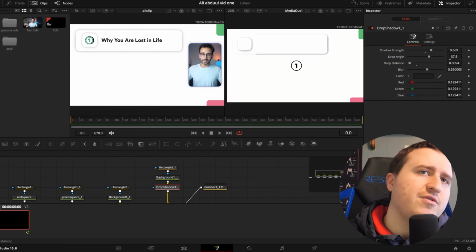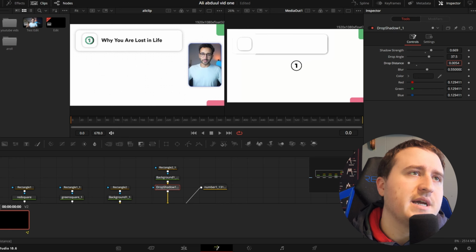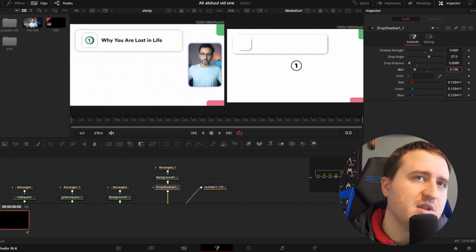So now for this one, we are going to actually need to adjust some properties in here, because otherwise, if the blur's too far out, it's going to start affecting this rectangle. So we got to bring down the blur to maybe about something like, I don't know, 0.24-ish, and then I'll bring the drop distance and just play around with this for a minute.